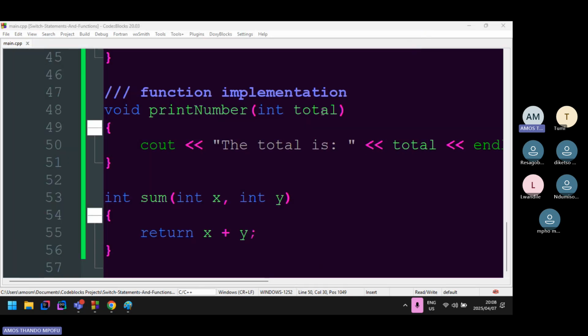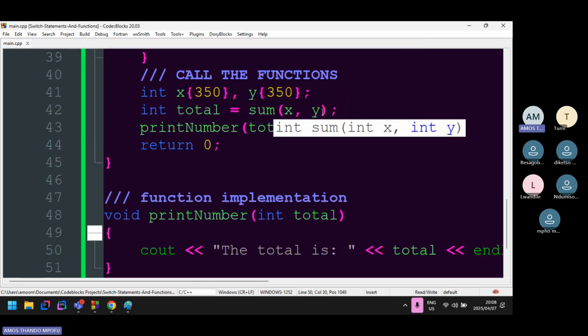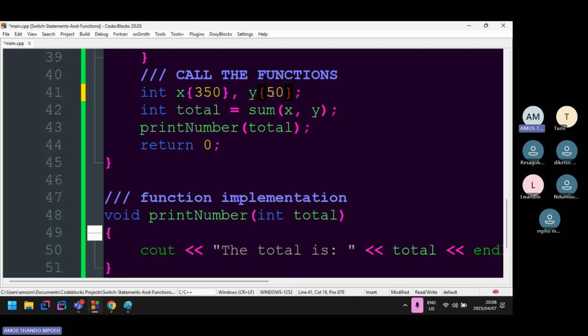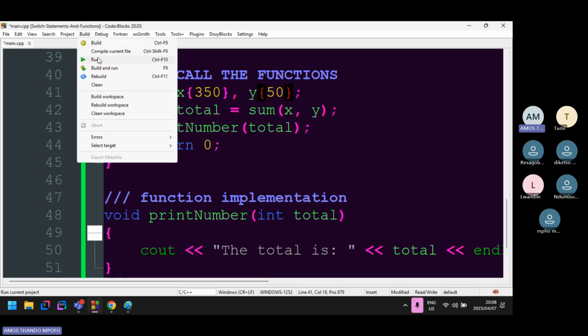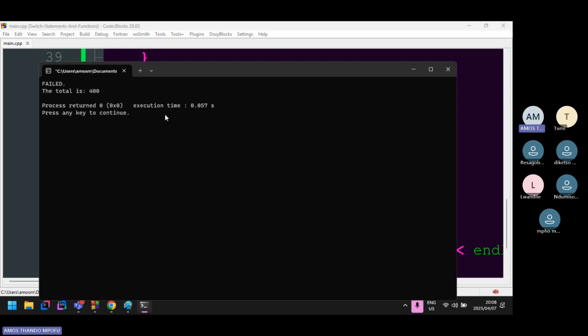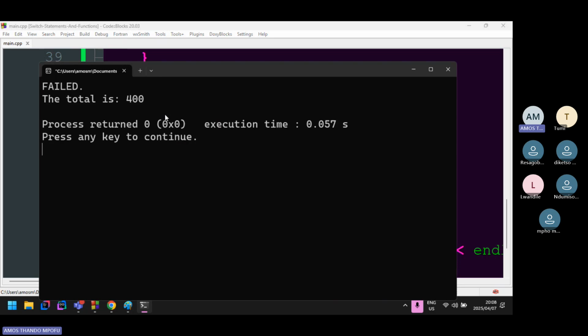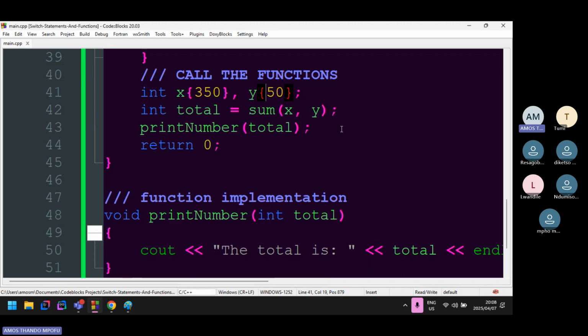Now let me show you the importance of a function. I can change y to 50 and it'll still work. So that's the nice part about the function. You can call it as many times as you like with different values. So you see, this is 400. Now it updated because I changed the values.